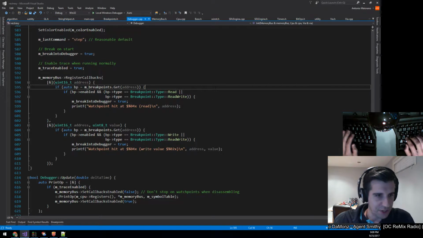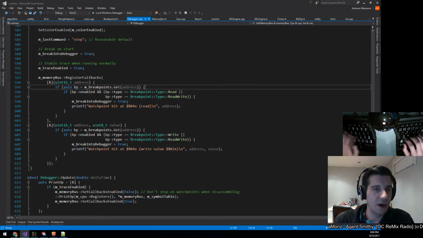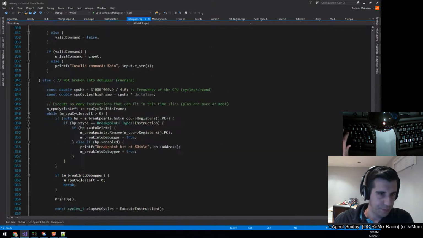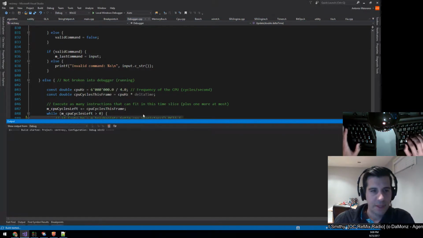But if I actually disable, I need both. It's a combination. I need to disable these breakpoints and effectively just disable checking breakpoints altogether. So over here, these are where I check instruction breakpoints, right? So let's just say I block this off. Now let's take a look at what it looks like.